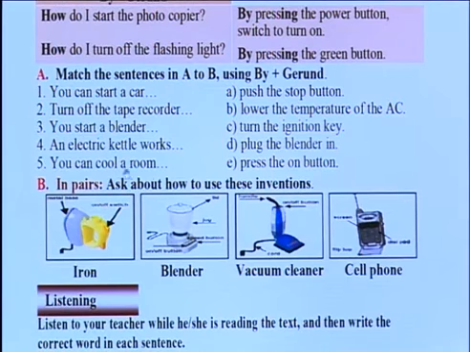Number 5. You can cool a room. شما میتونین یک اتاق خنک یا سرد بسازین. Great, excellent. By lowering the temperature of the AC. با پایین کردن درجه حرارت AC. Great, excellent. So it was interesting and we have practiced. Now let's go to the next part.